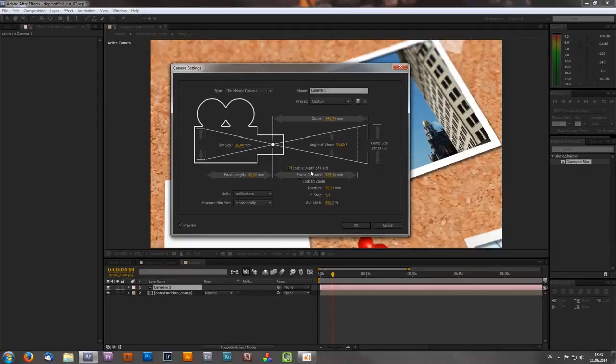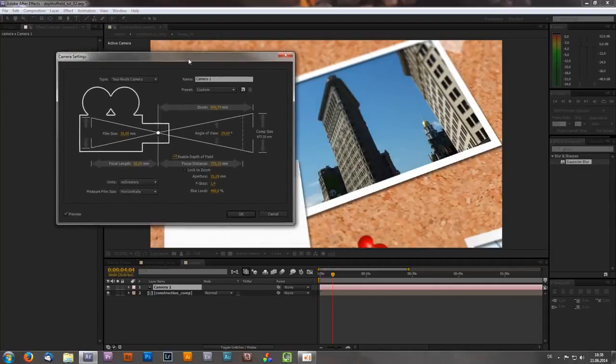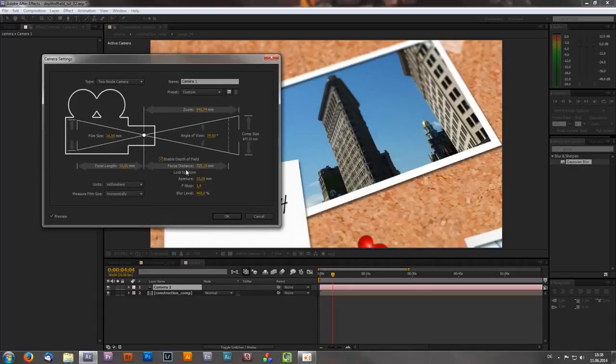And as you can see, you get a lot of these values right here. So you get the focus distance, the aperture, f-stop, and blur level. The only value you have to pay attention to is, of course, the focus distance. This one decides which part of your image is in focus and which one gets blurred, so a very, very important one. Then you have the aperture and the blur level.